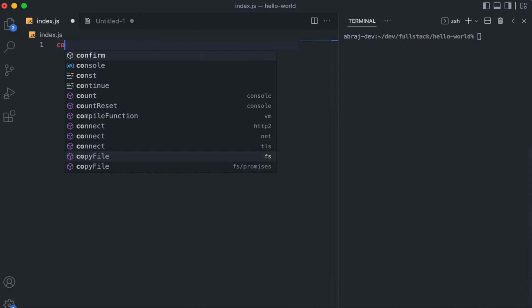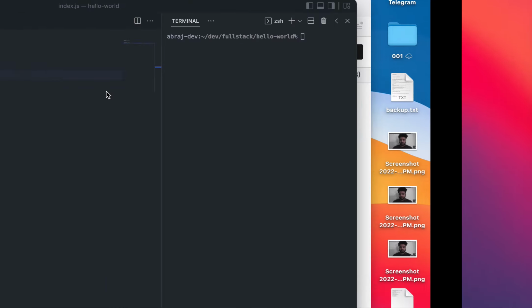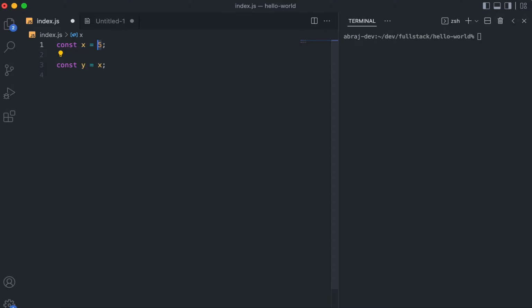Primitive data types, like I have const x is equal to, let's say, 5 or 10 or hello, anything. If I create a new variable y and assign y is equal to x, then obviously this y is also 5. That is fine, but here it does not make sense. This 5 and this 5 are the same, right? Here the copying operation does not make sense. Copying makes more sense where the data is slightly complicated, a non-primitive data type.